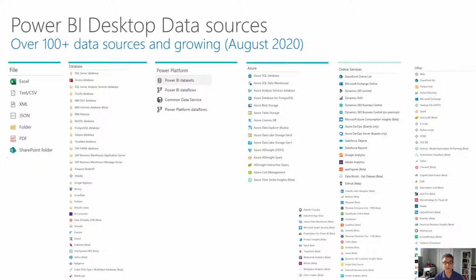When we look at the Power BI data sources, you see there's tons of them, over 100. And I recently updated this slide to show you how many direct drivers it has into various sources in there. And Power BI updates every month, so you'll see one or two new ones appear every month. So it's great right out of the box to connect with just about any data source you can think of.